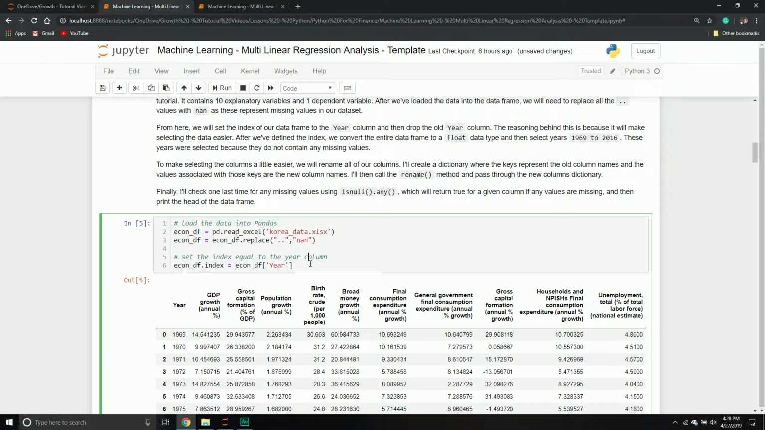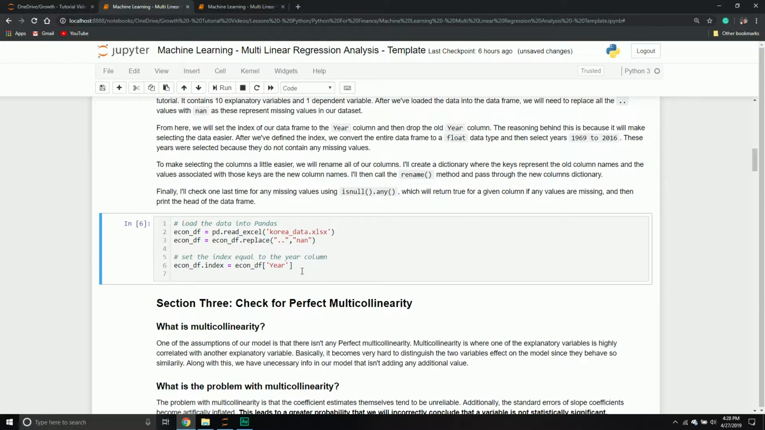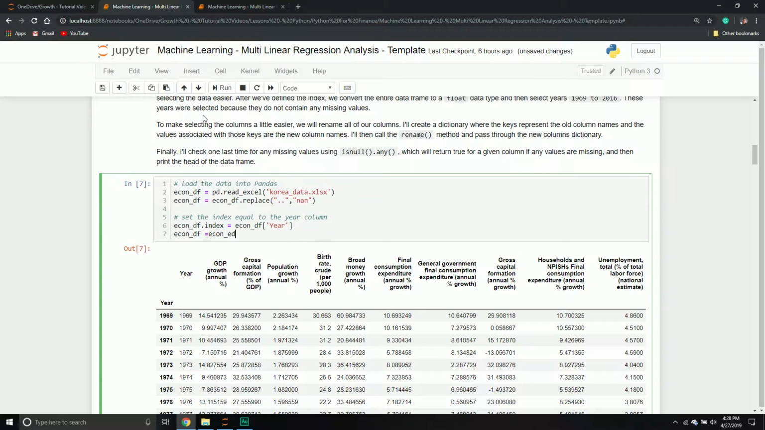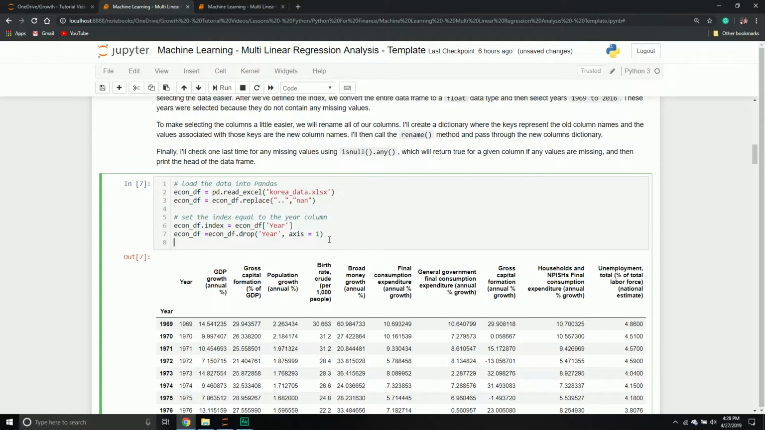And then what you'll notice is if we call it, the year is now the index, but unfortunately we still have the old year column there, so we need to drop that. So we're going to again call econ_df, and then we're going to call the drop method, and then we're going to say drop that year column along the columns. And then ideally, that should work wonderfully.